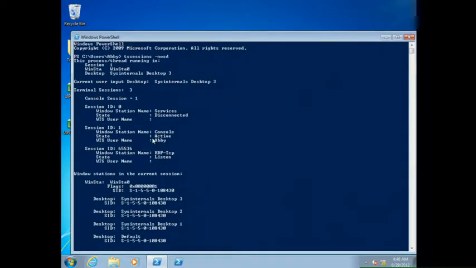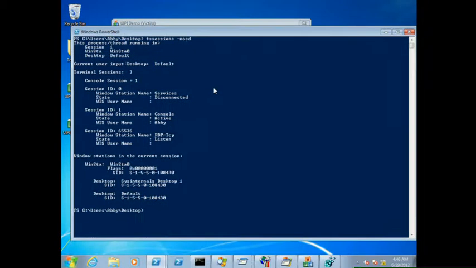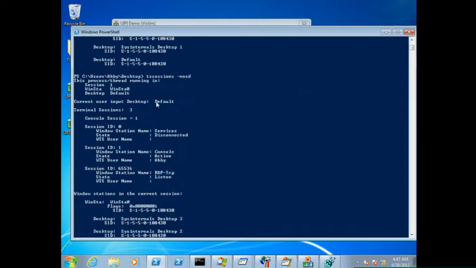This shows that I am now running on the desktop, Sysinternals Desktop 3. This is the current desktop. It's the current user input desktop. Switch back over here. I'm now back on the default desktop.